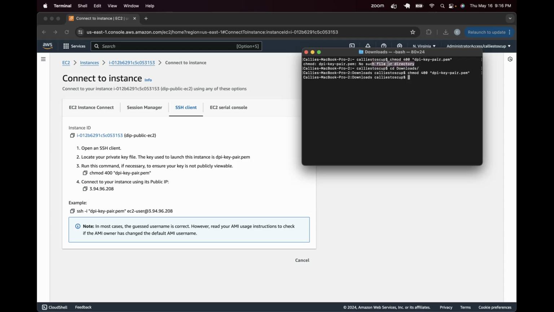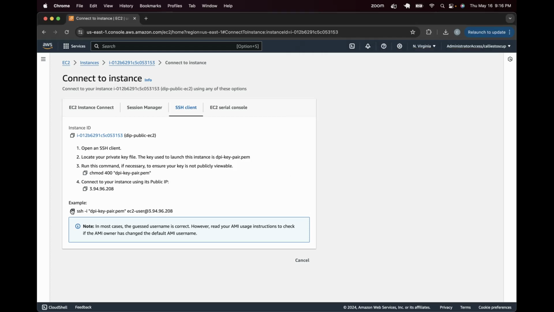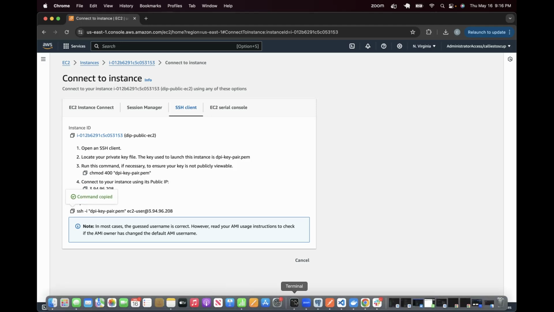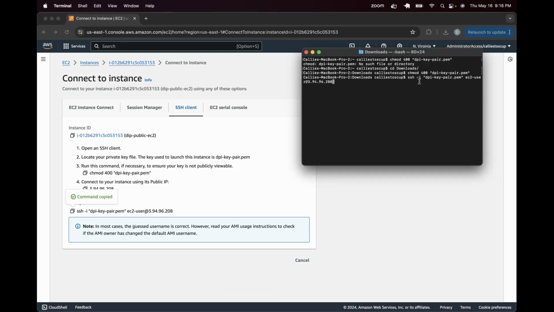So before, when I ran this command, it said that it didn't exist. And then I cd'd into my downloads folder. cd means change directory. So I want to change the directory to downloads. You can see that it then moved me into the downloads folder. And then I ran the command and it worked. All right, the next thing I can do is copy this, which is the actual command to SSH into my instance using this key pair, and then click enter.